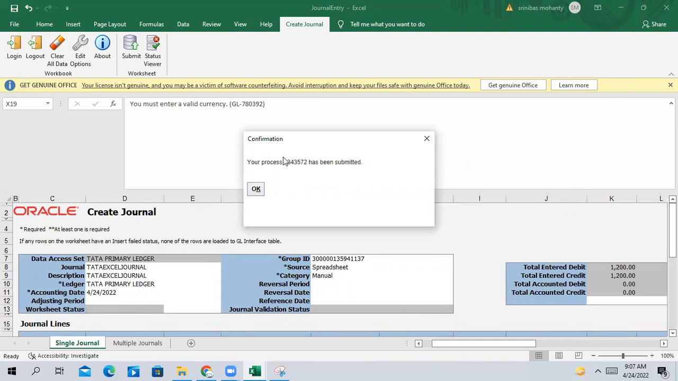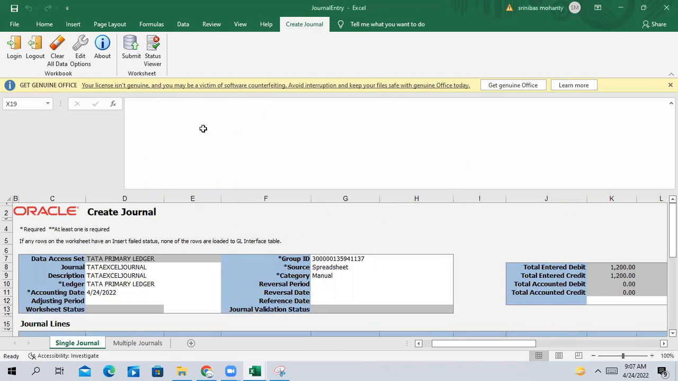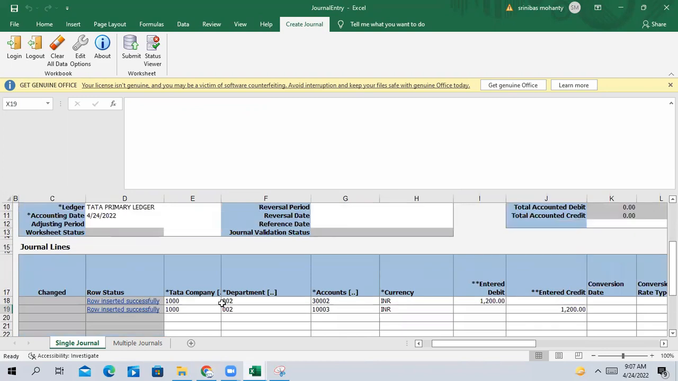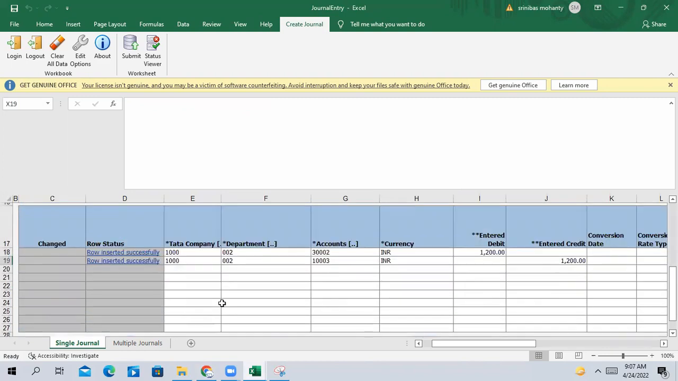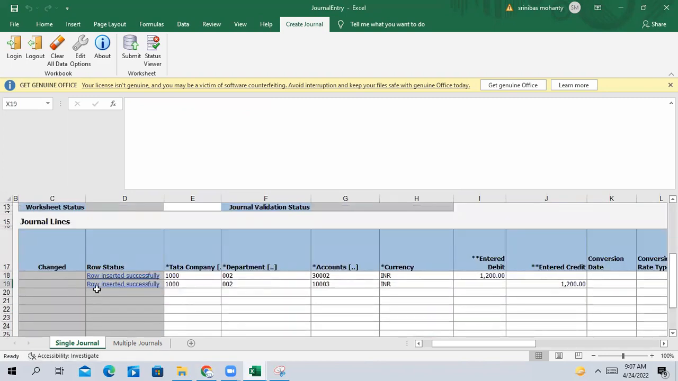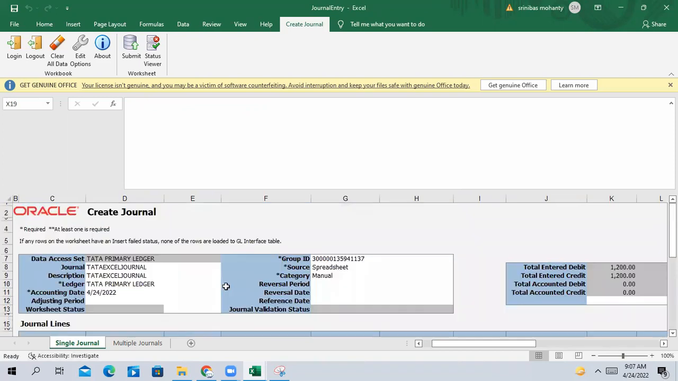Your process has been submitted. So that means it will create one request, a concurrent request, to complete this process. Okay. In the backend, it will run one process to complete this process. So now the row status is row inserted successfully. That means it is now available for our review.